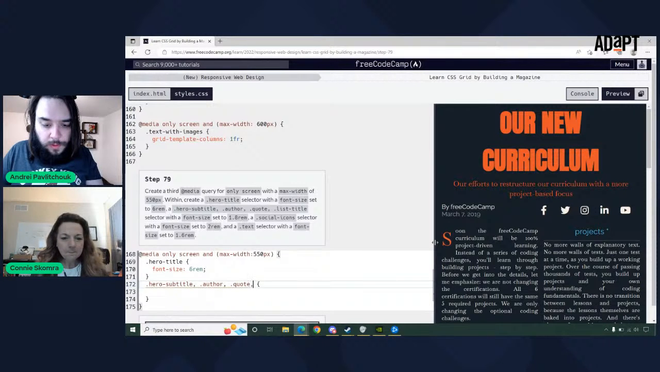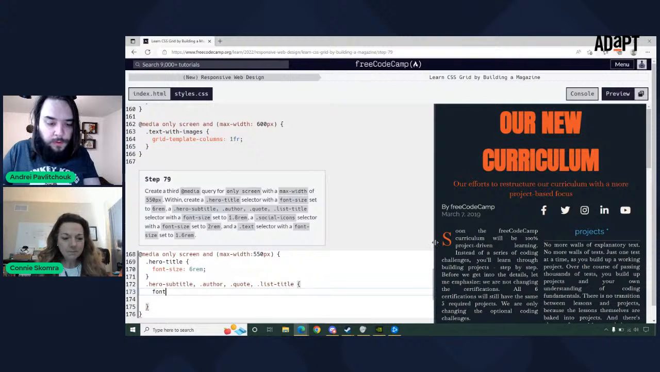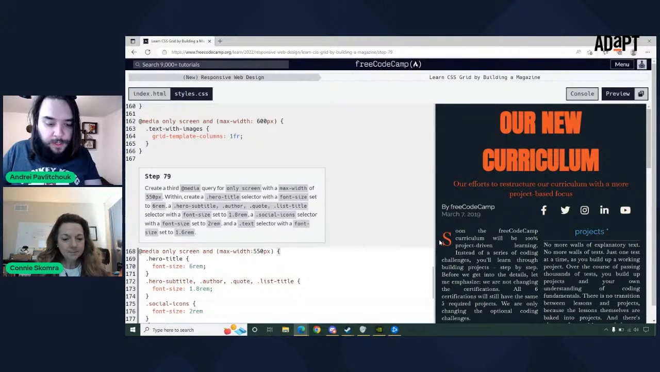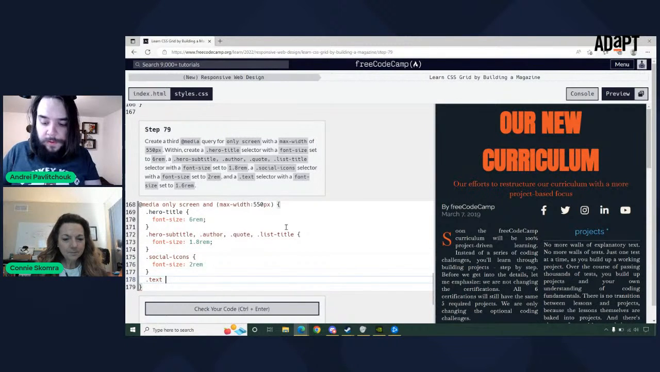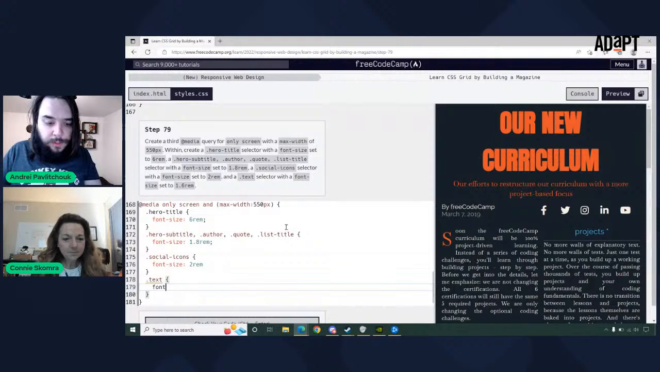Okay. The quote list title selector with the font size of 1.8 rem, and then a .social icon selector with the font size to be 2 rem, and the .text selector, which will be font size to be 1.6 rem.